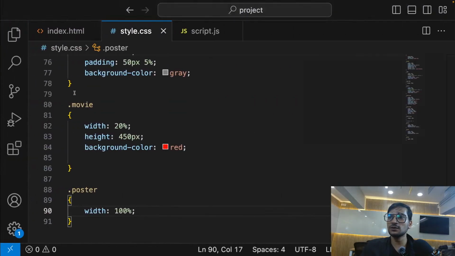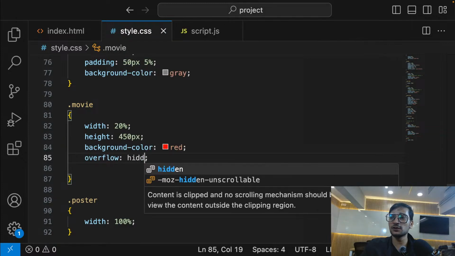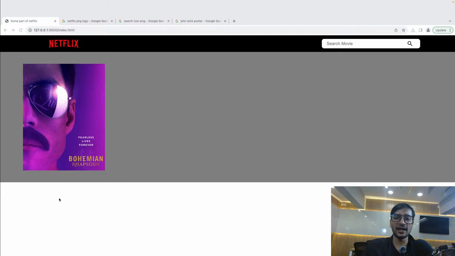So what you can do is you can ask the movie, the single element, the red element, to have overflow of hidden, so that whatever is overflowing should be hidden. So that extra part, see, that is hidden now. Okay, and if you want, you can also increase the height a little bit.